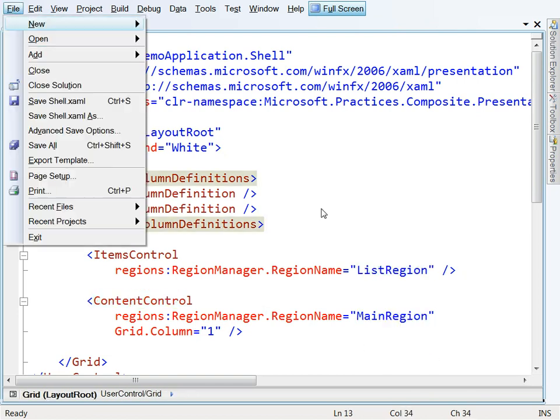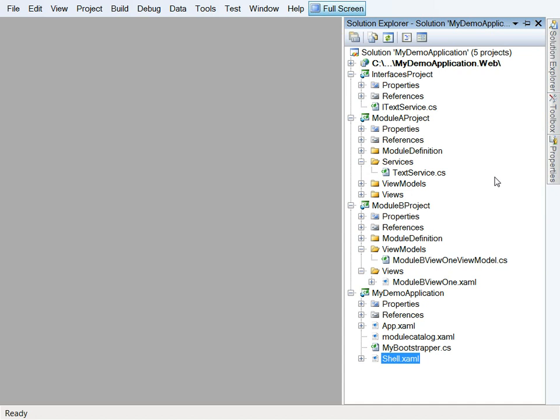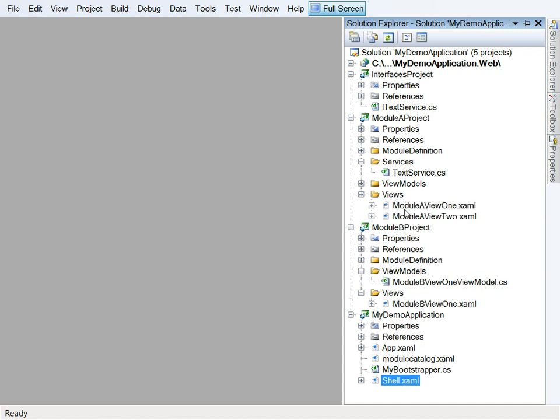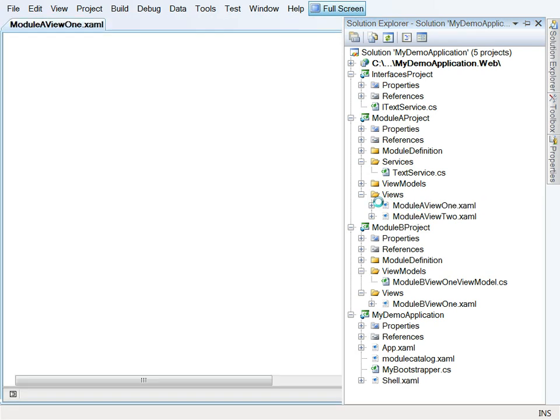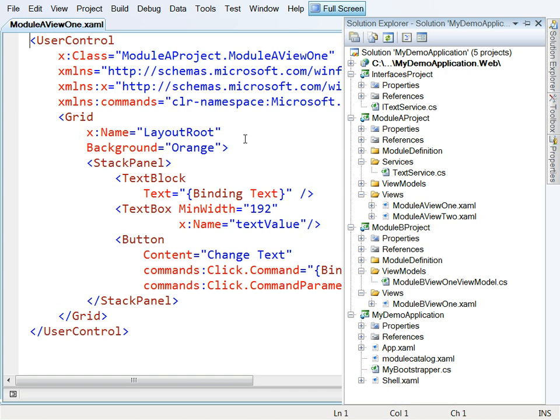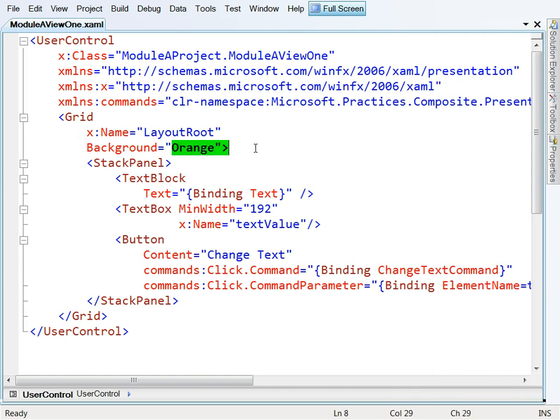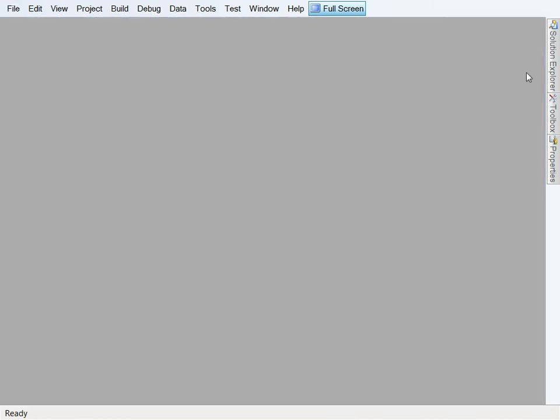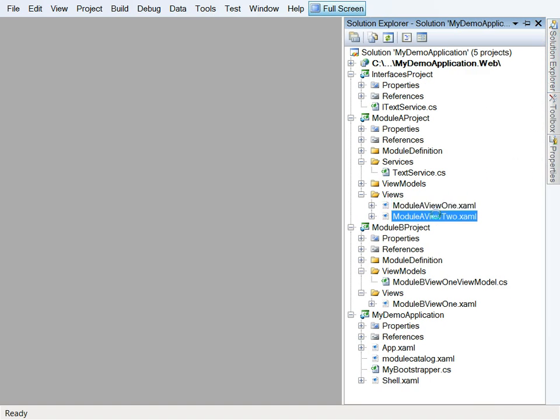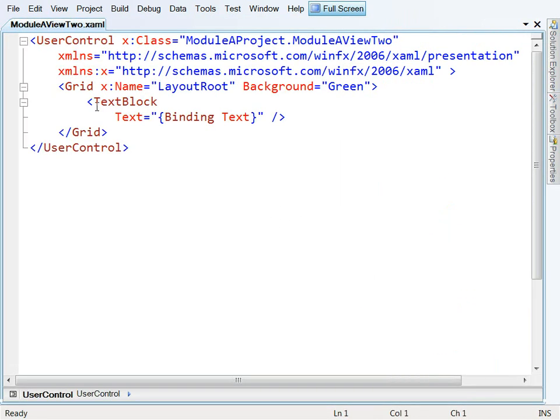Let's close that down. Going back over to our other modules, we have two views in this module, and there's not really much to them. One's orange, it has a text block which is bound to a property called text, and it has a button which fires the change text command. We looked at this in previous videos. That one allows things to be changed. We have another view here which is simply bound to the text, and it happens to be green.